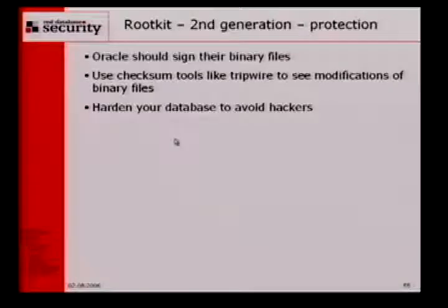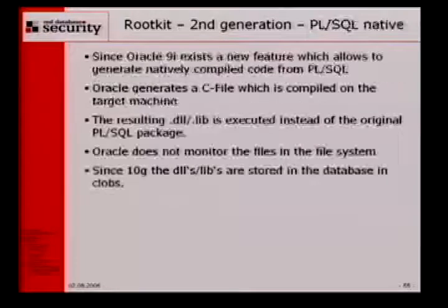And you should also harden your database, because if your database is hardened, then it's much more difficult to get operating system access. And you should also check your binary files after you have a new DBA. For example, if your old DBA is gone, then you should check the entire system for modifications, because you can never guarantee that there's no backdoor in the system. The second possibility, so in this case, we are modifying the binary files. And there are many other possibilities.